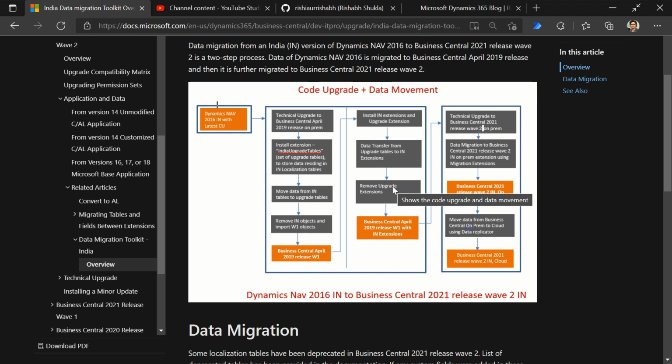Okay. So once you are in BC14, you make that BC14 database a W1 database. How? You first move your data from the intermediate table to your extension tables. So now, in a very technical sense, in a very table data mode, I will say, you have your BC14 ready with a W1 layer, and on top of that, you have India specific extensions. And it doesn't mean that you can run BC14 on India localization. No, because it only has table extensions on it.